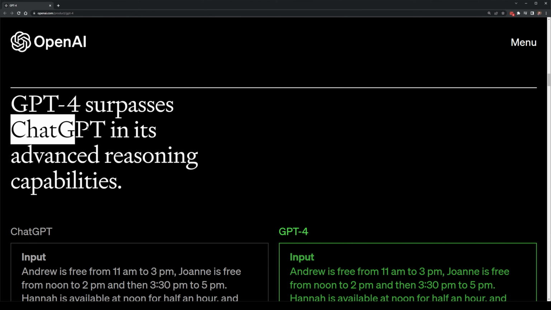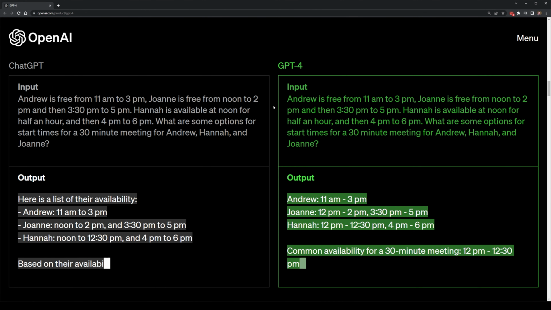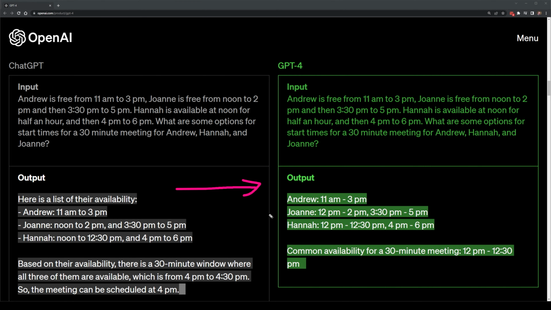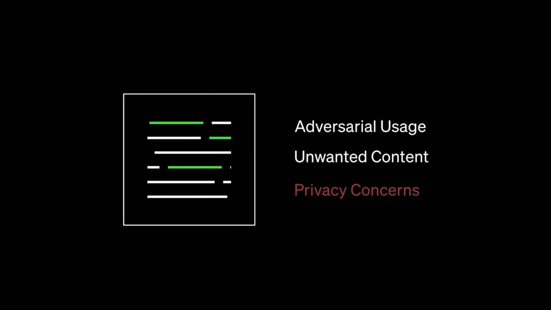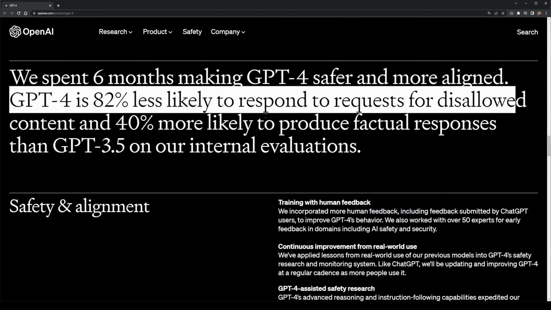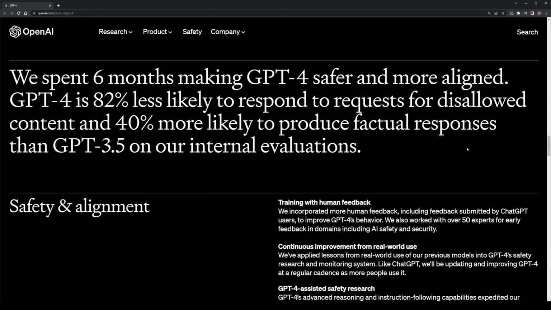GPT-4 also surpasses ChatGPT in advanced reasoning capabilities. This means that if you're trying to book an appointment between two people's calendars with different availabilities, GPT-4 can better reason and figure out a time that works for both of them. It's also safer and less prone to making errors. OpenAI said that they spent 6 months making sure that GPT-4 is 82% less likely to create requests for disallowed content and 40% less likely to produce fake news, or at least factually inaccurate responses.